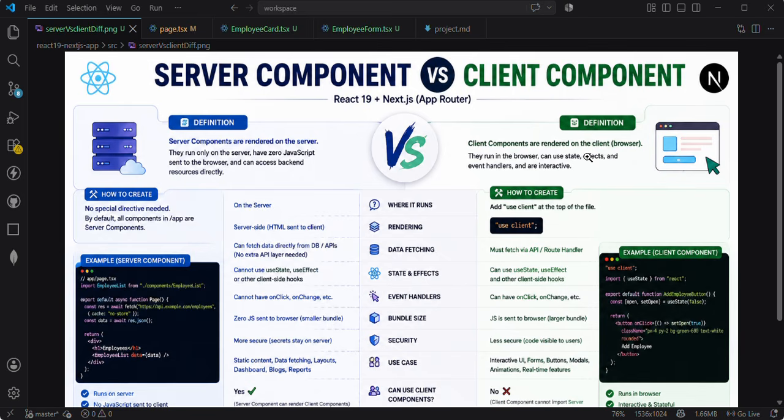And coming to client components, if we need an interactive UI, where we need to use useEffect, state and event handlers, then we should go with client components. We don't need to add any special directive to make a component behave as a server component. By default, these are server components. If you did not mention use client, then it will be a server component by default in Next.js. But if you need a component to behave as a client component, then you need to add this directive at the top, which is use client. Then, where does it run? Server components run on the server, client components run in the browser.